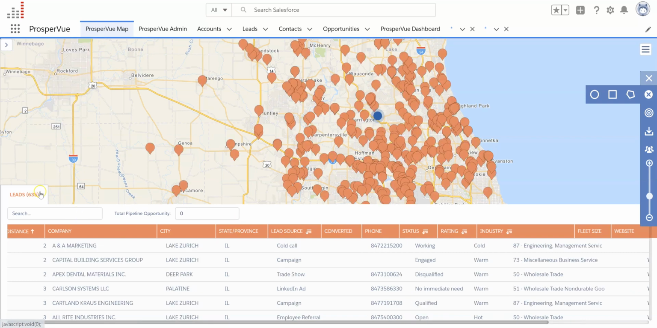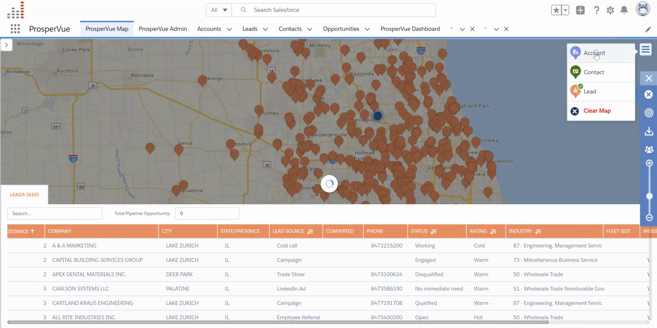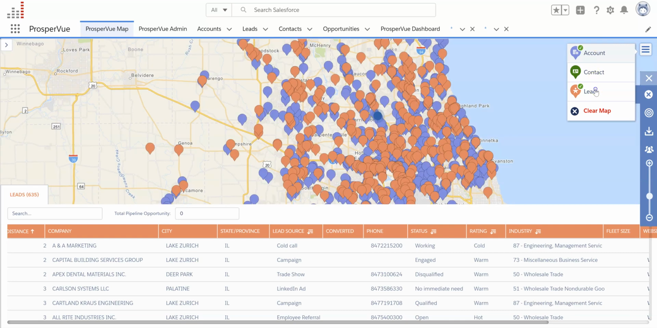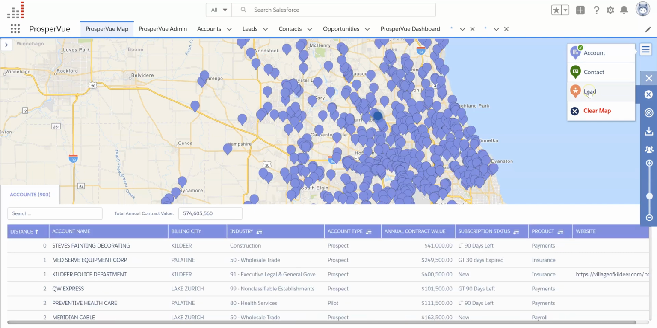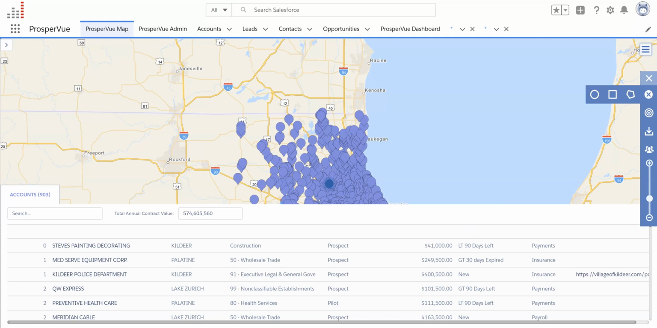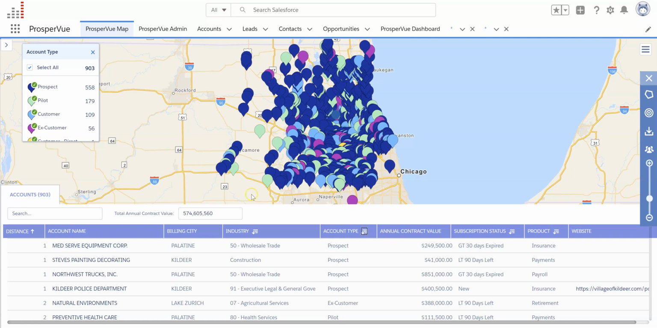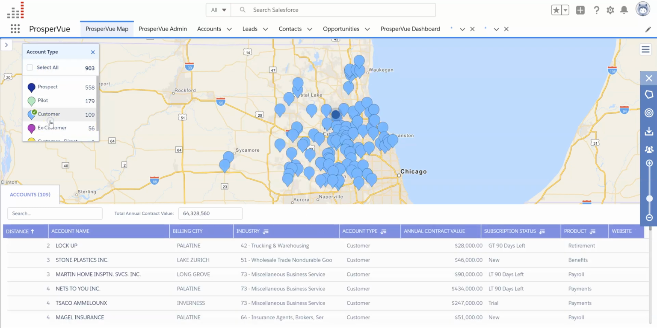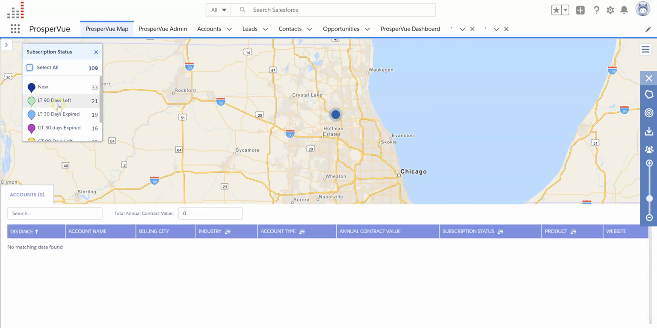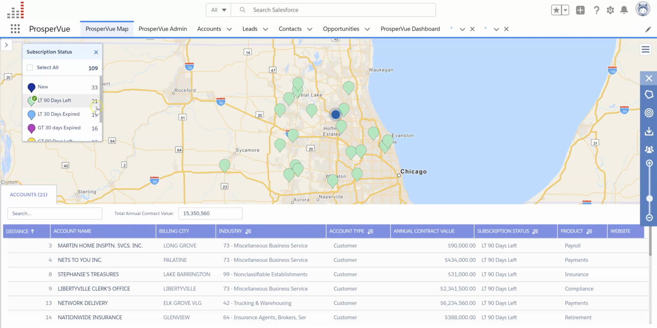Let's close out of here and switch over to accounts. I want to show another example over there. So we'll hide leads. Now, similarly for accounts, we want to prioritize, but perhaps for a slightly different use case. Let's say I have these two fields of account type and subscription status. So I want to focus on customers. And I want to focus on customers who are nearing the end of their subscription. So let's choose 90 days left.